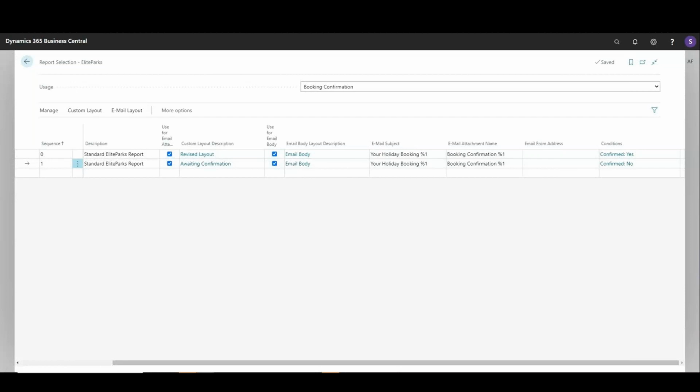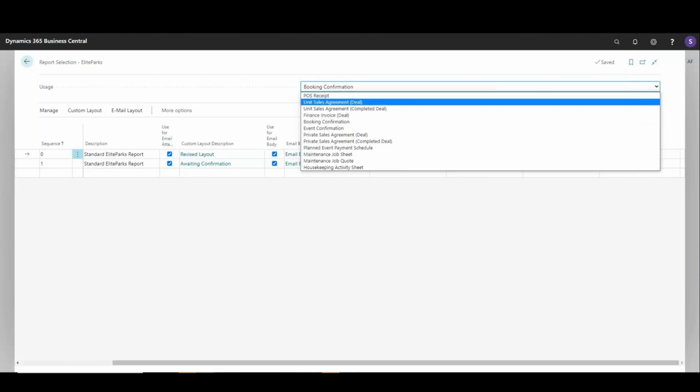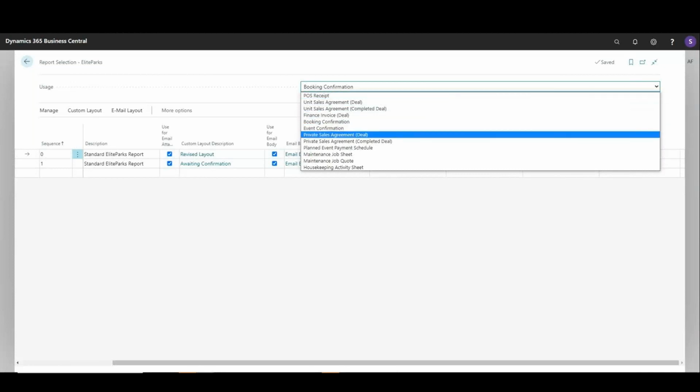It could be that different report layout per park maybe, and you would then use the park code as a condition against the report selection. All of these options that we've looked at with the booking confirmation are also available with other reports used within the park management side of the system and the more specific EliteParks reports, which can be found using this drop down within report selection EliteParks.